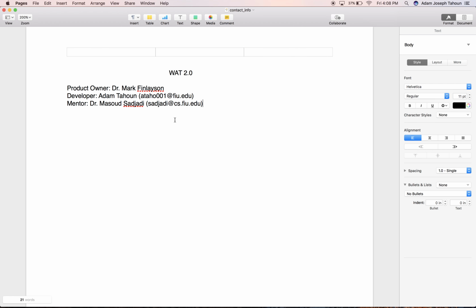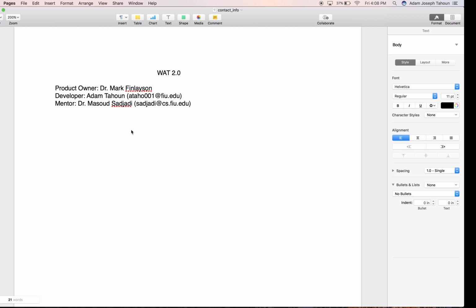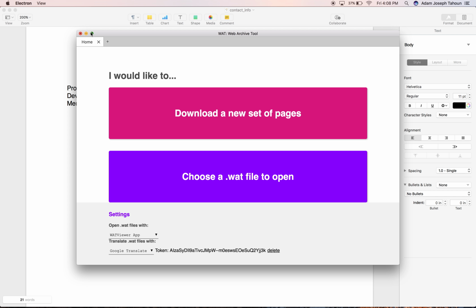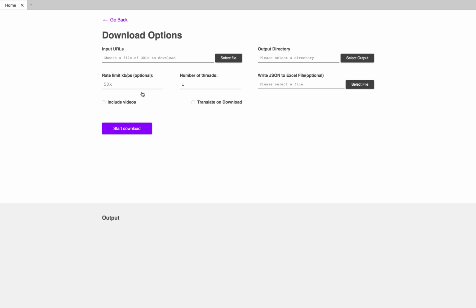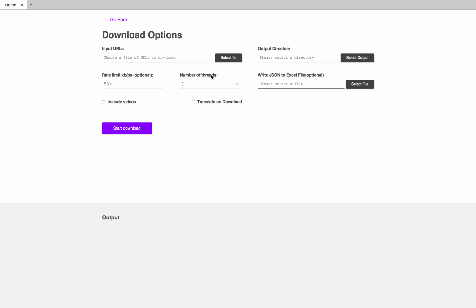I'm going to go briefly over the UI component. Let me make this full screen. So when we go back, we can see here we have the Google Translate. We only support two APIs, the Google Translate and the WAT Translate. For WAT Translate, we don't provide a token because it's not necessary, since it's built into the application itself. But for the Google Translate, you have to provide a key, and we use that key for translation. I can show that we can delete the key and add a different type of key.